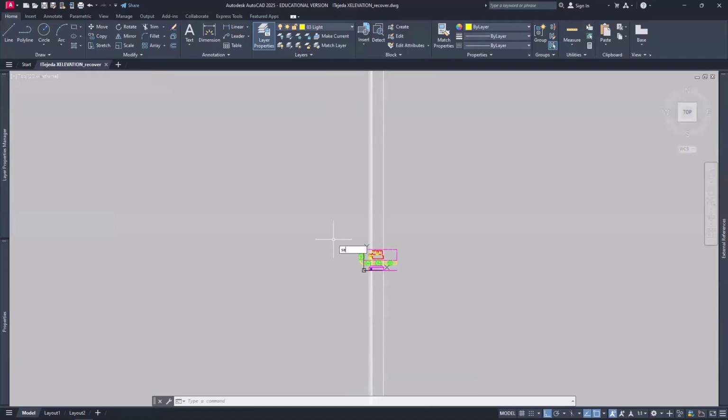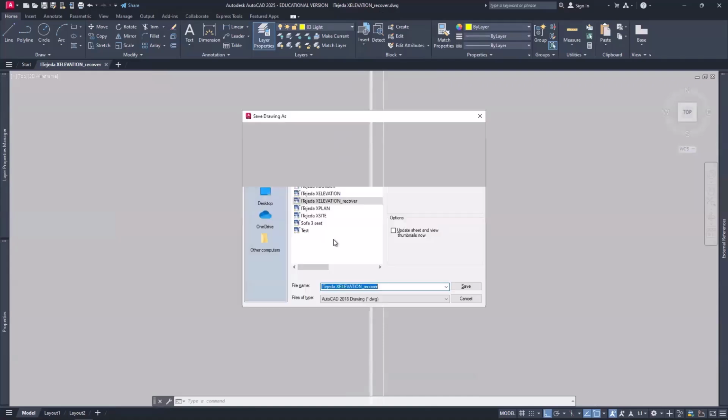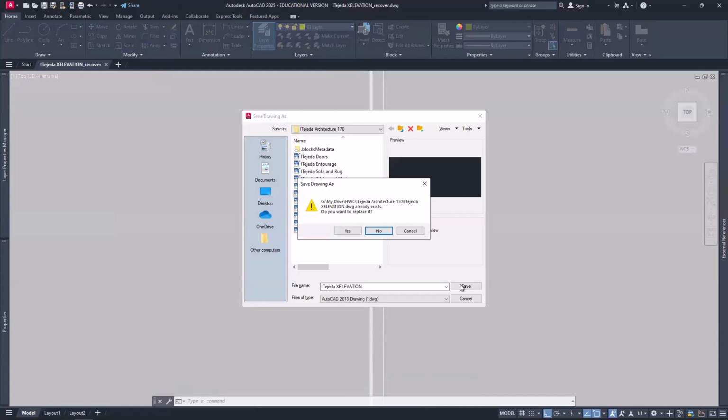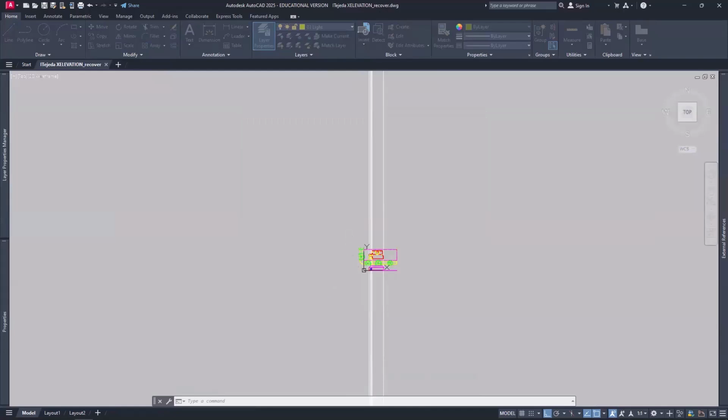So I'm going to type save as, and I want to save it as that original elevation. And then I click save. It prompts me, do you want to replace it? Yes, because it's a newer version. So I click yes, and then I can continue.